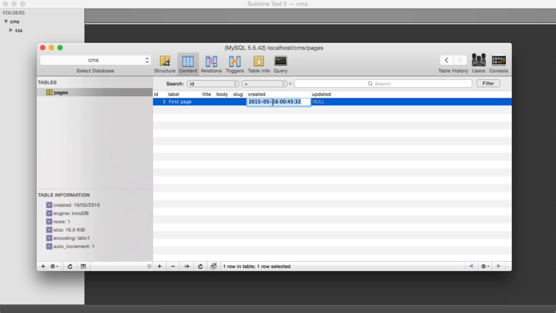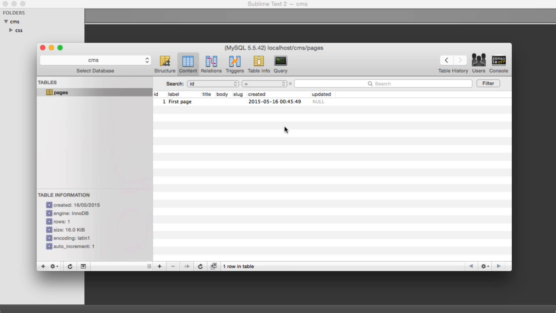If this doesn't happen for you, you can go ahead and use the NOW function in capital letters with parentheses afterwards. And you can hit enter and that'll automatically insert the date for you. And you can do the same for updated.